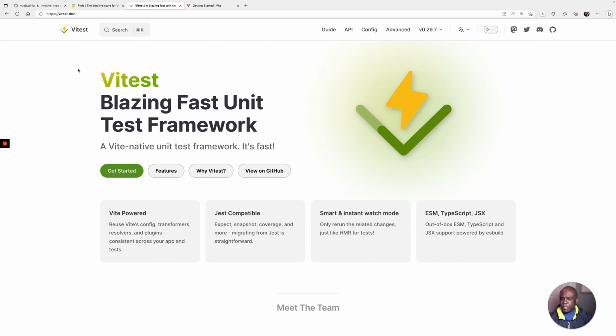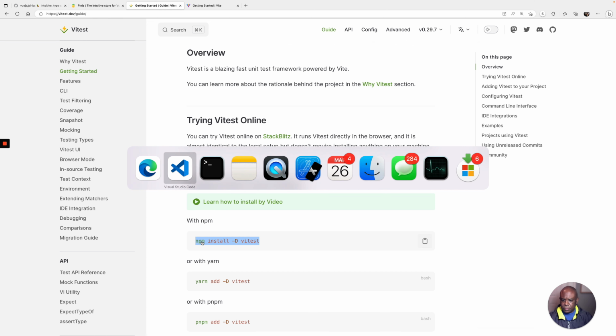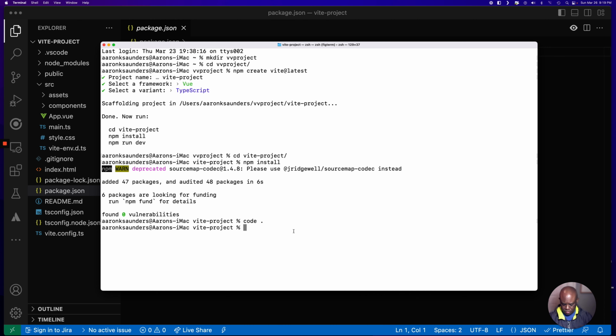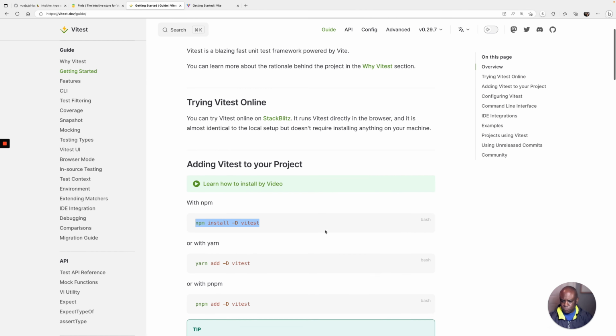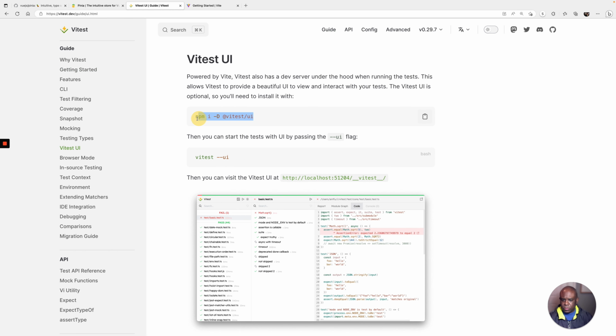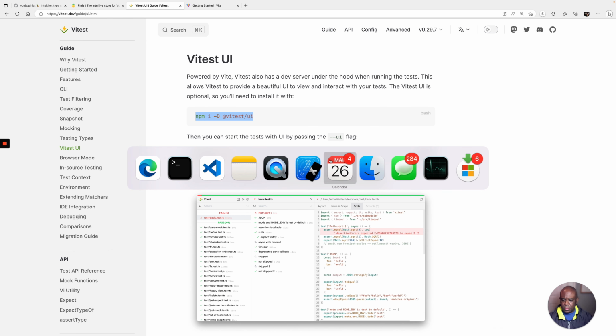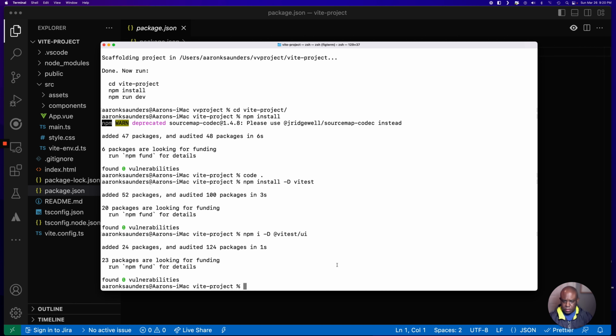So we want to add Vitest. So let's just get everything installed that we need installed. And then let's go back to our prompt and let's install Vitest. And while that's installing, is there anything else we need from here? I think, yeah, I want the UI. So let's install that. And that's done.